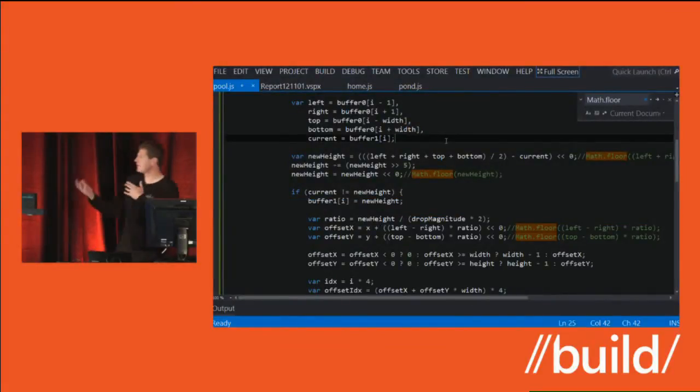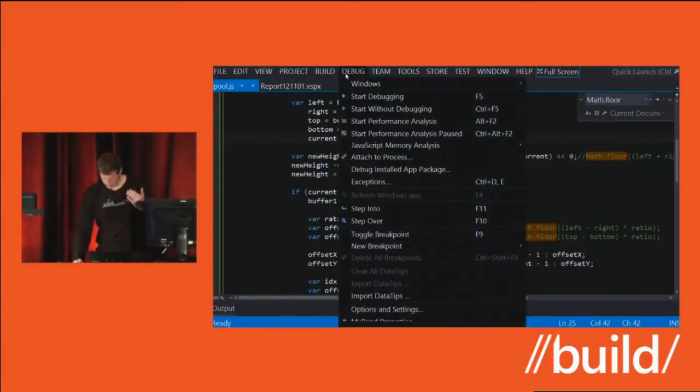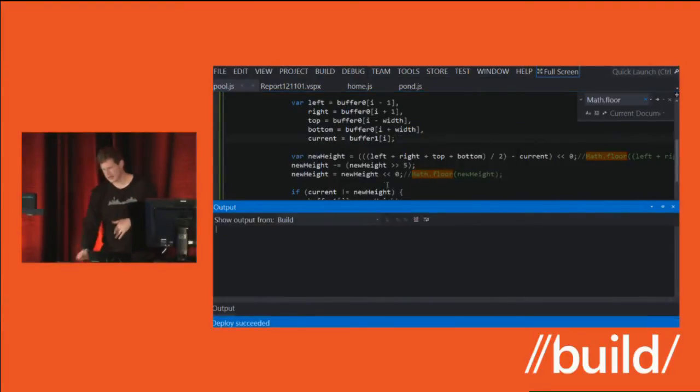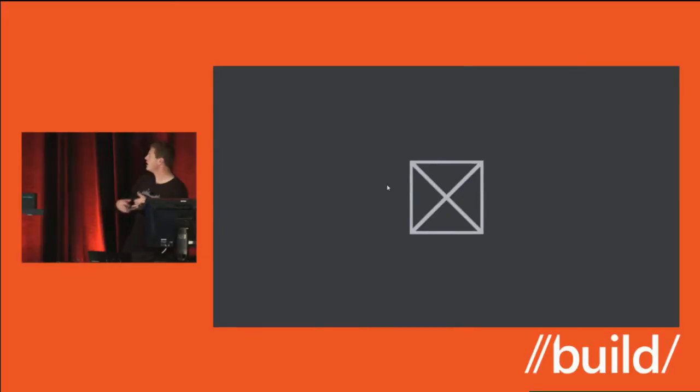So what about the second problem that we talked about? We said, okay, well, the navigation back seemed to be a little bit slow. So let's go profile that one. So I'm going to launch performance analysis paused, because the scenario that I'm interested in here is the navigation back. It's going to start up.